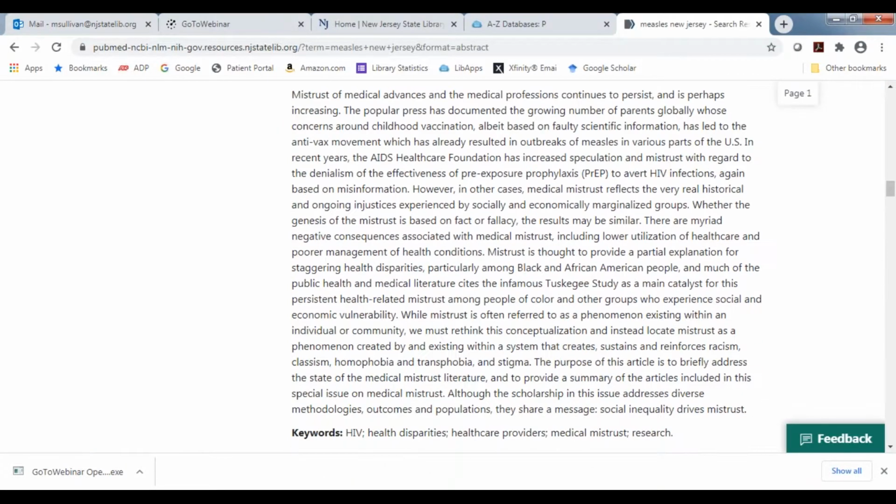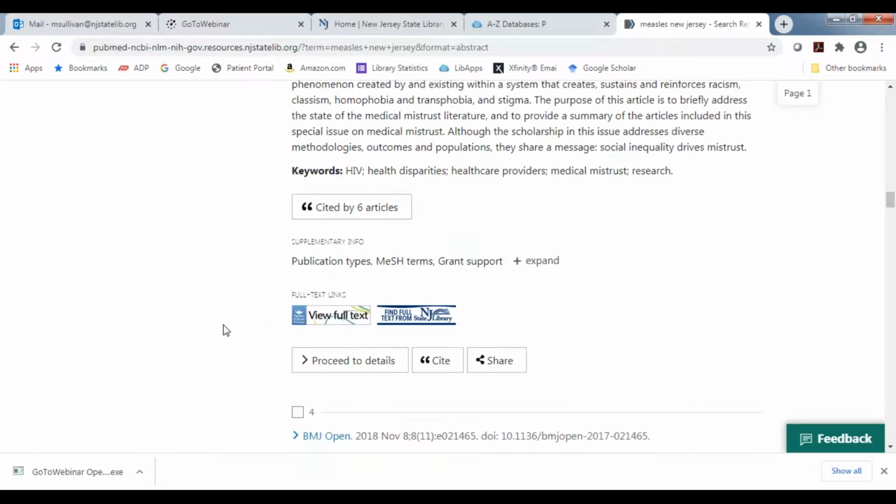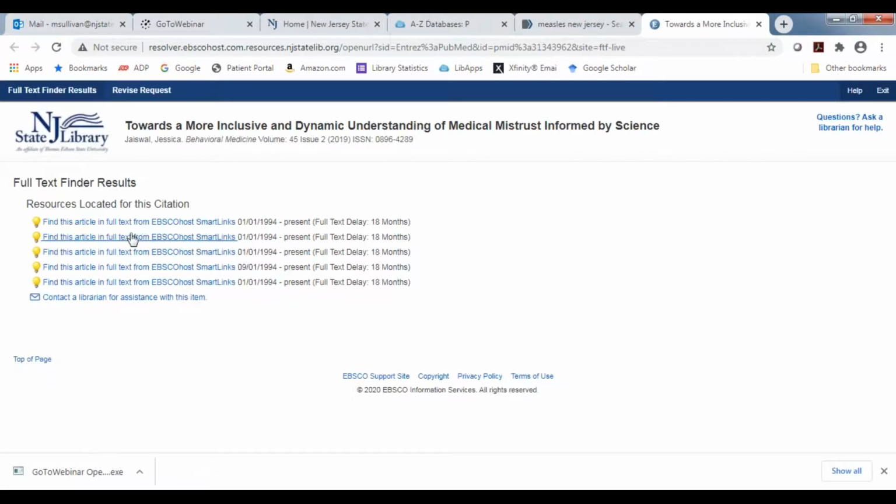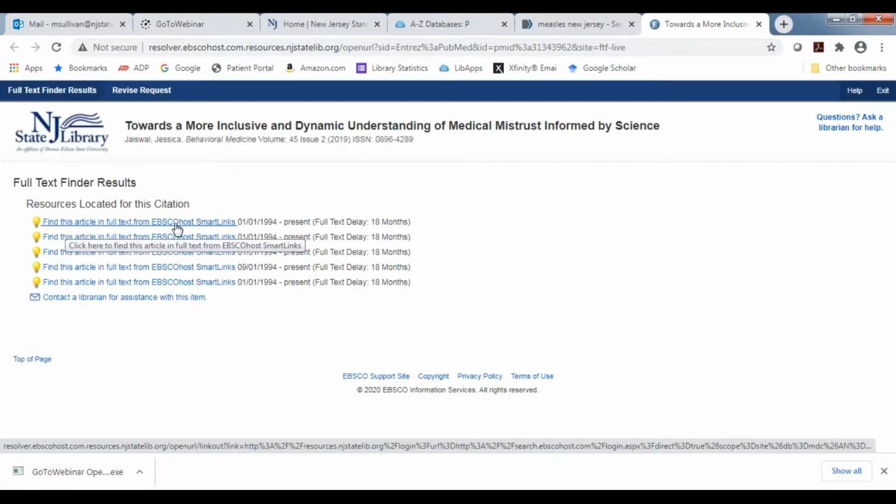Let's see. So also, if you see an article that you don't see full text available for free or in PMC, you can use our link to see if we have it in our databases. So if I click on that, it opens up this page and it lets us know that we can find this in one of our databases called EBSCO. So I can click on that.